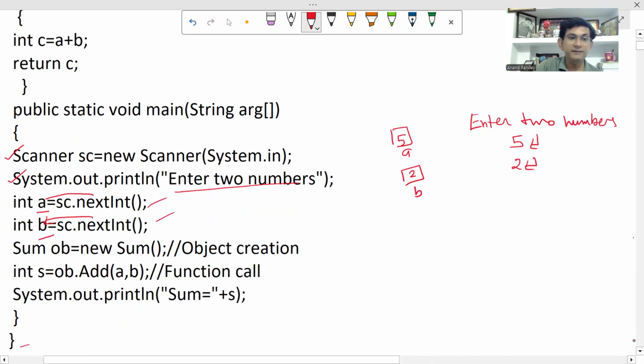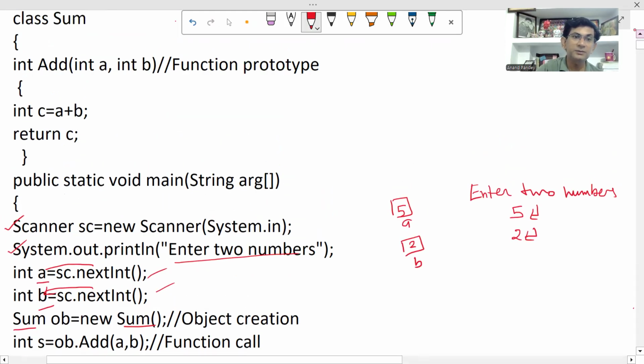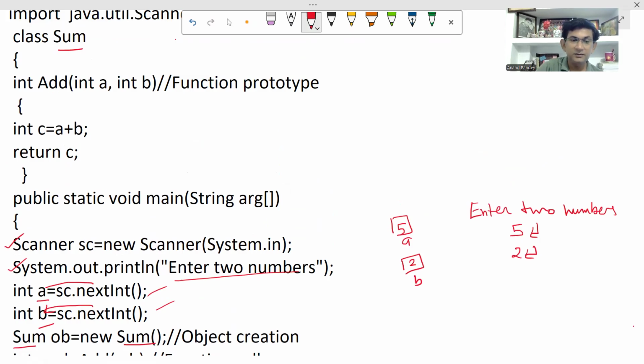Coming to the next line, in this line we are creating the object of class Sum. You can see the class name is Sum. Remember this. So in this line, we are creating the object of class Sum.